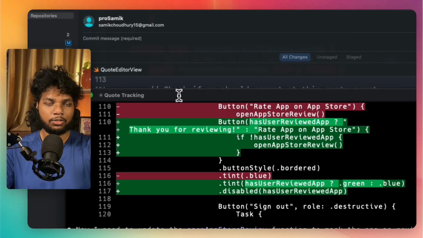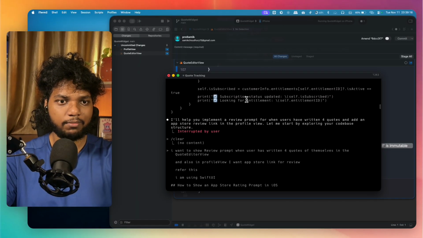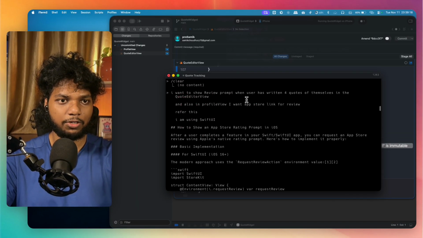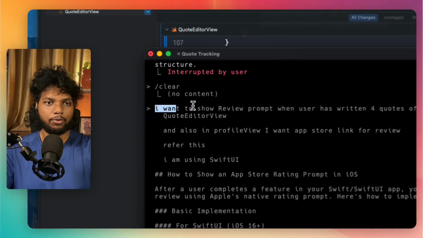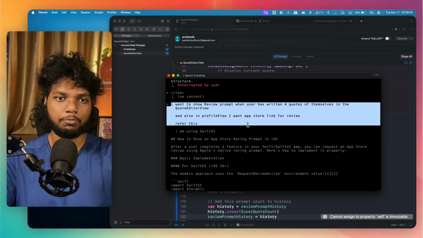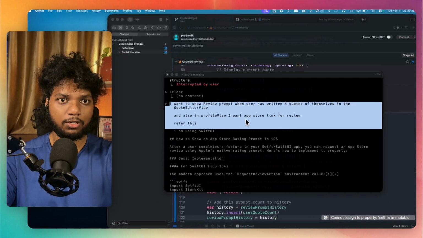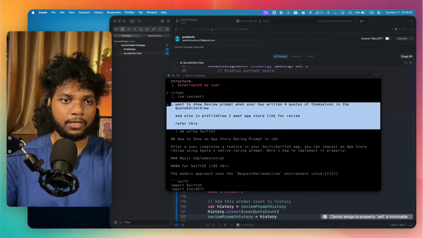So I used AI. So this was again a one shot prompt. You can see I wrote: I want to show a review prompt when the user has written 4 codes themselves in the code editor view and also the profile view. I want to store the App Store link for review and refer to this. I'm using SwiftUI, and after that I've used a comment. So I think you cannot see my Perplexity.